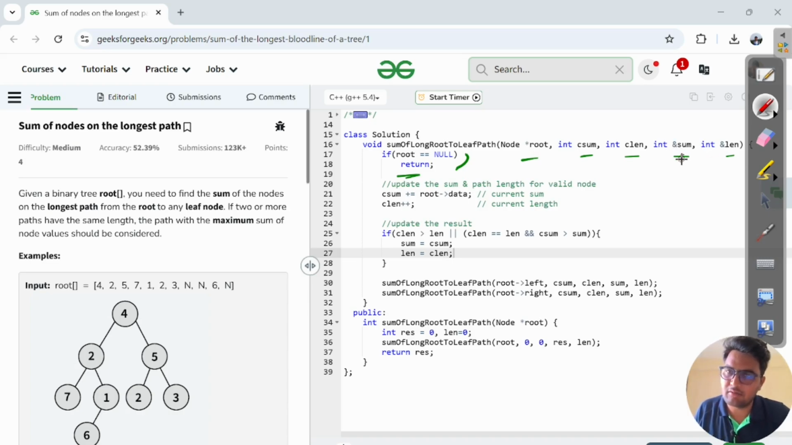And correct. And then, see here, this is the function. Here initially the current length and current sum are 0 0, and res and length are also 0 0, correct? So all is 0 0, right? We are passing the root, and we are returning the res. Res is holding the sum of the longest path, right?